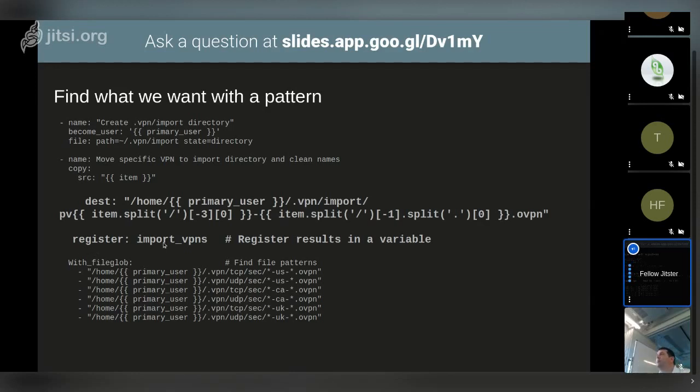And then I use this register here to store the results of the task that I'm on. Registering basically just stores the output of the task that you're on in a variable that you can then reference in future tasks. So you can pass it along to the next task, rather than having to go and find it on the file system somewhere. And so we use this file glob syntax to actually look through it. We had the TCP directory, we had the secure VPN type, and then we were just looking for anything with the US flag in it, Canadian flag or the UK flag, and finding those file patterns. And you can specify patterns in a bunch of different ways, but that was all I needed here.